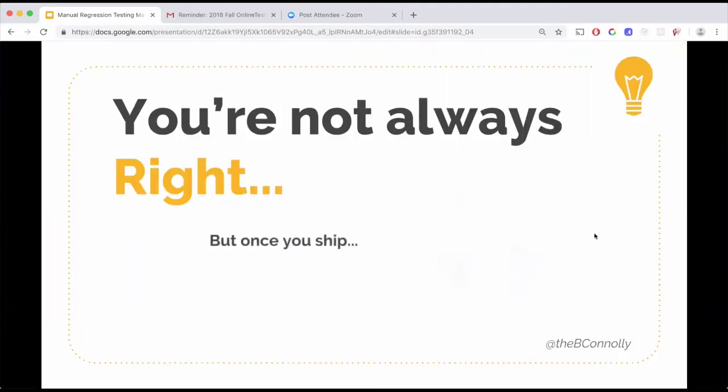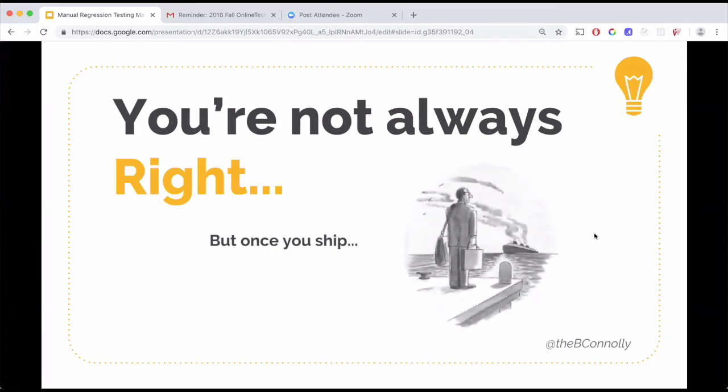But the thing is, once you've shipped, it doesn't really matter if you're right or wrong. The customers expect that it is. They trust you. That's why they purchase your software. That's why they pay you for services.